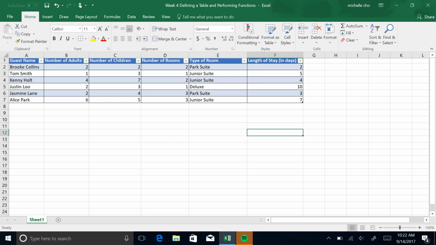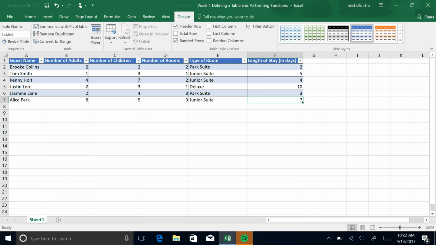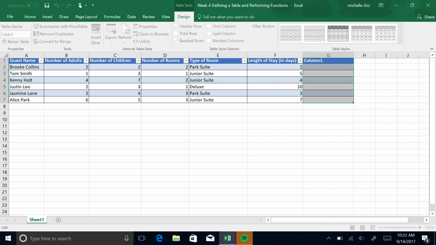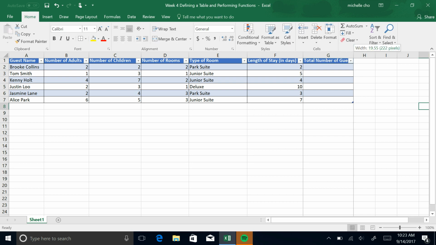Now that the table is formed, we can use the built-in functions. First off, we will stretch the table and we will use a new column for more information. To stretch it, you simply go to the corner and pull over when you see the arrow. And now a column has appeared in column G, and we will stretch it out for the correct size. For this one, we will use it for the total number of guests. And just like that, we have stretched the table and created a new column.